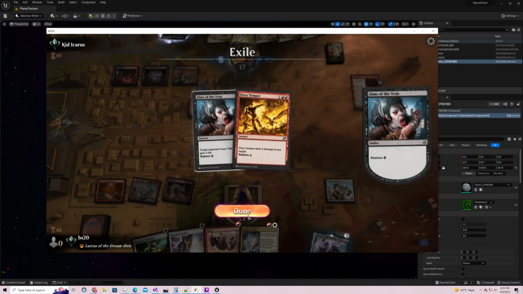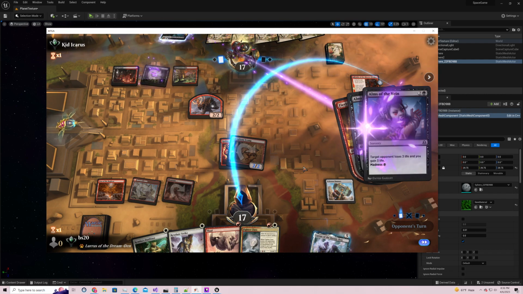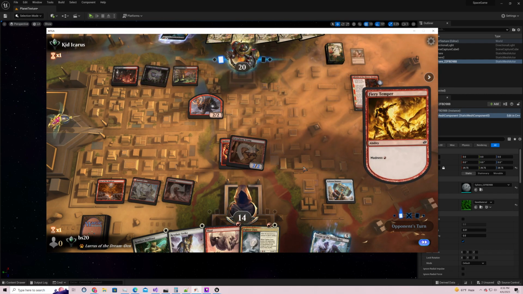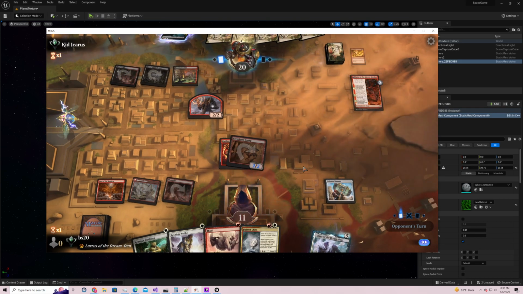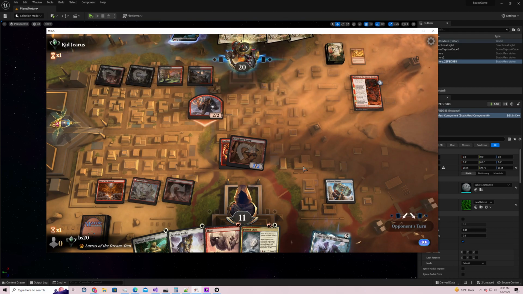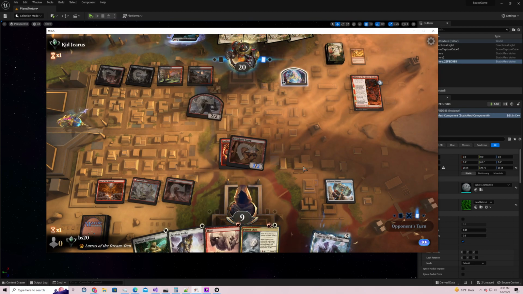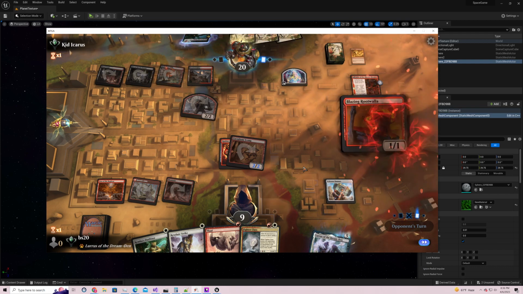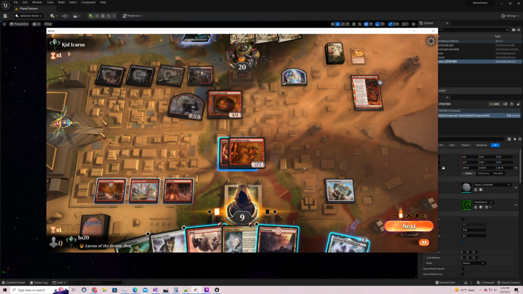Ah, it's madness. So your Fiery Temper is my scamp? Maybe? Or just me? Do the scamp. Oh, he just goes face. Damn. Kinda wish he'd gone on the scamp there. That would have been nice. Yep. Ouch. That hurts. Okay. Well, shit.